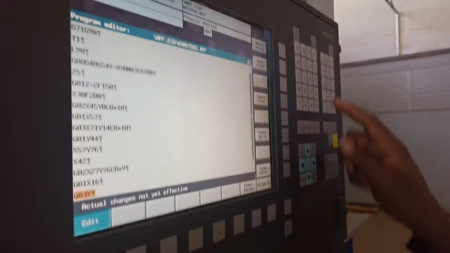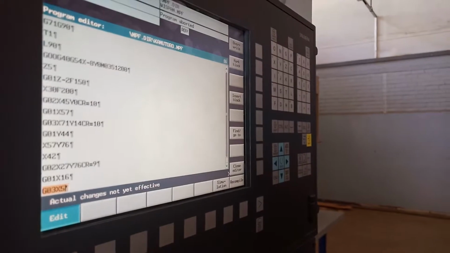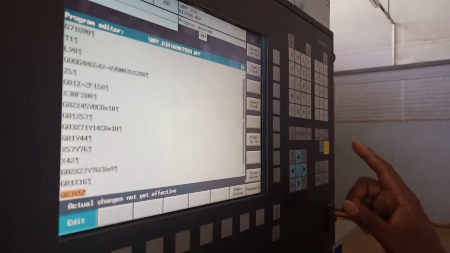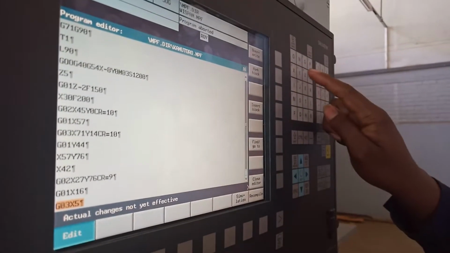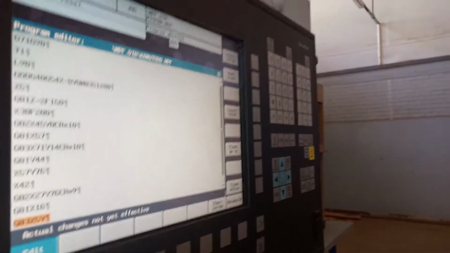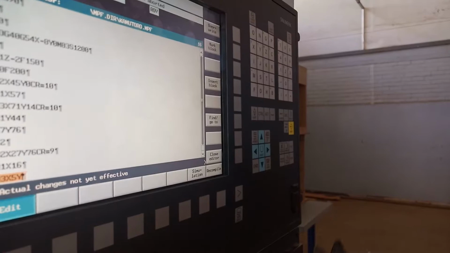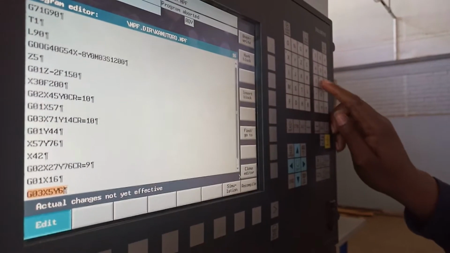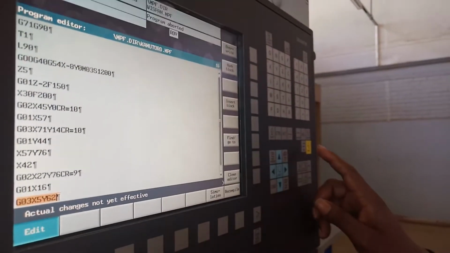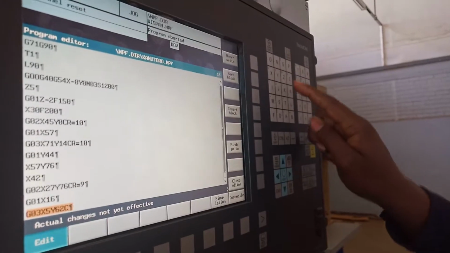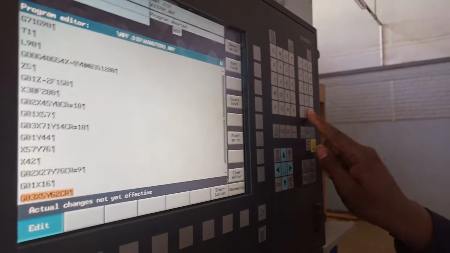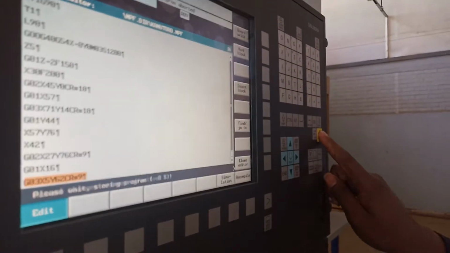So I'm gonna put my X5, and then after that I put my Y value. My Y will be 76 minus that. It's gonna be Y62. Okay, and then my CR, center radius, equal to 9. Input.